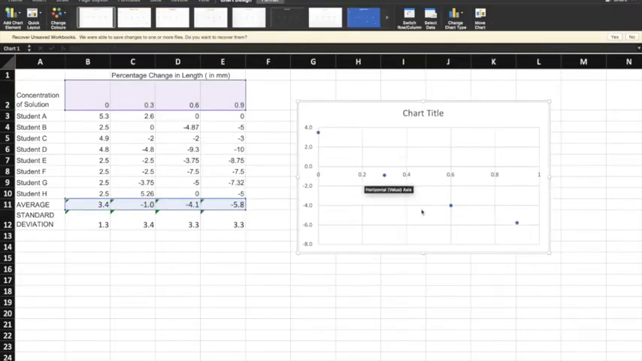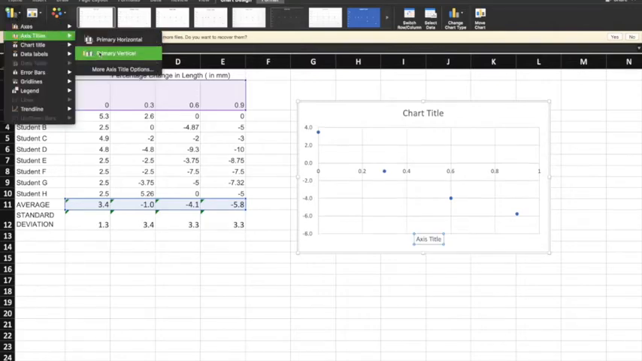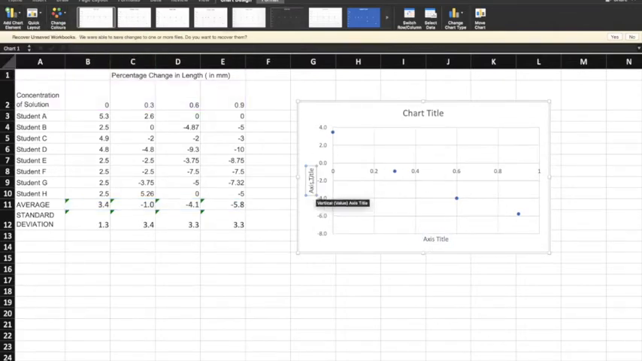Now I've got my chart here. It doesn't look very detailed at the moment, but what I can do is go up here to add chart element, and so I can add my axes titles. And so up here is the percentage change in length in percent. And here is the concentration of solution in moles.